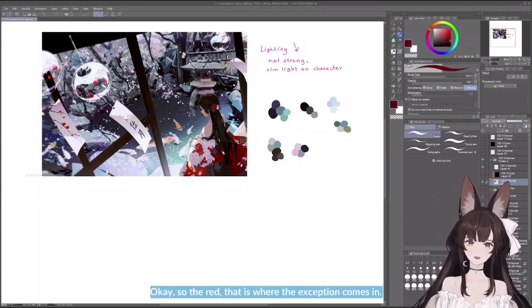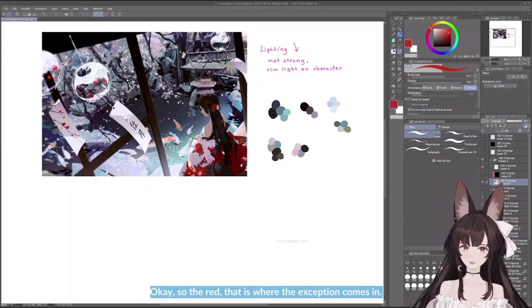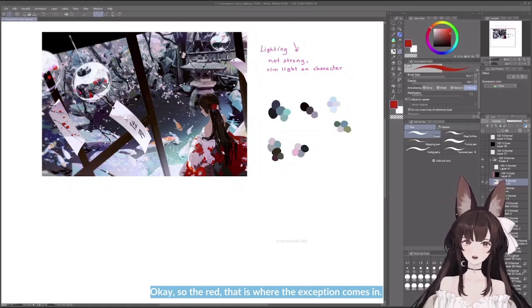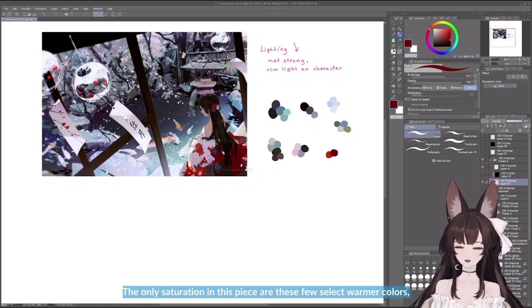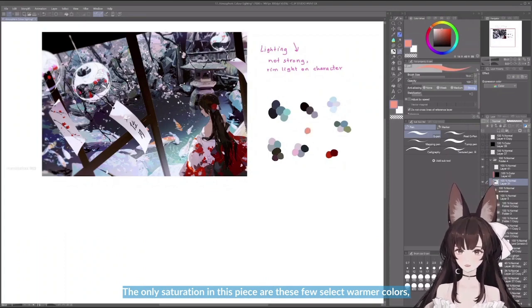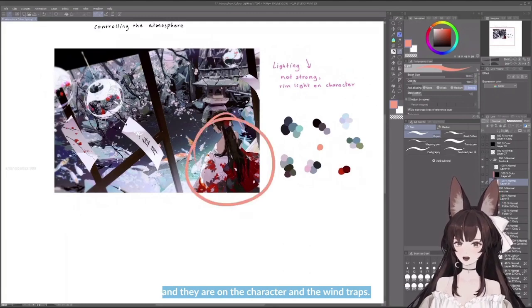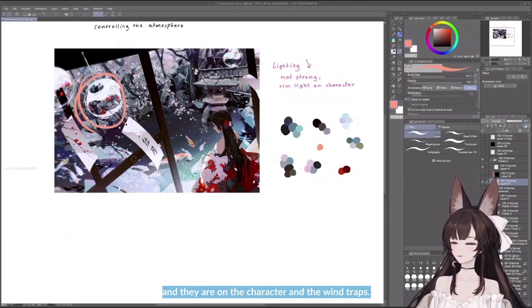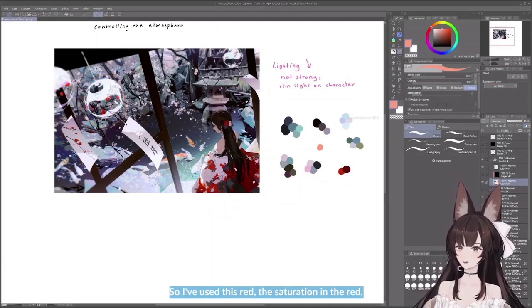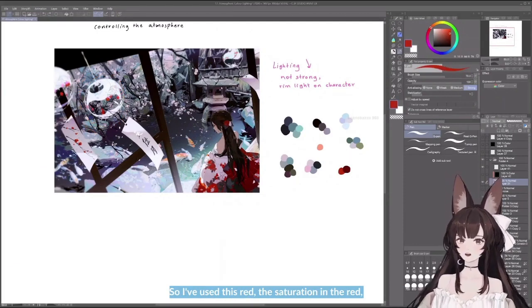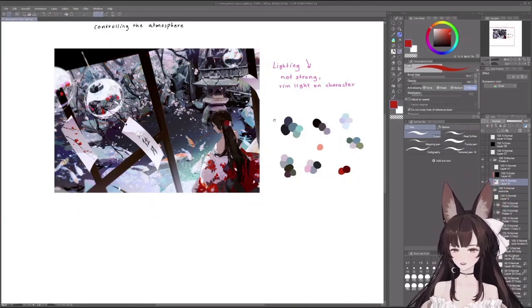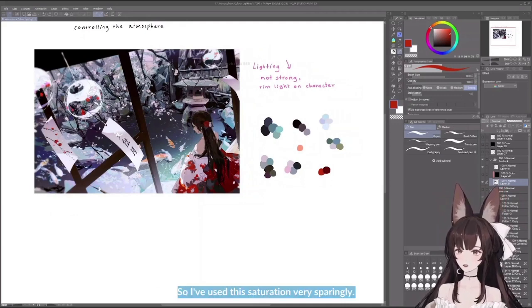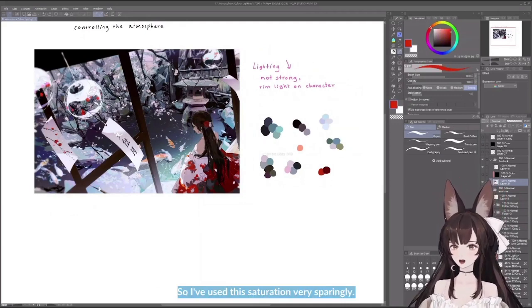Let me check the clothing. Okay, so the red, that is where the exception comes in. The only saturation in this piece are these few select warmer colors. And they are on the character and the wind chimes. So I've used this red, the saturation in the red, to make it stand out amongst the desaturated background. So I've used this saturation very sparingly.